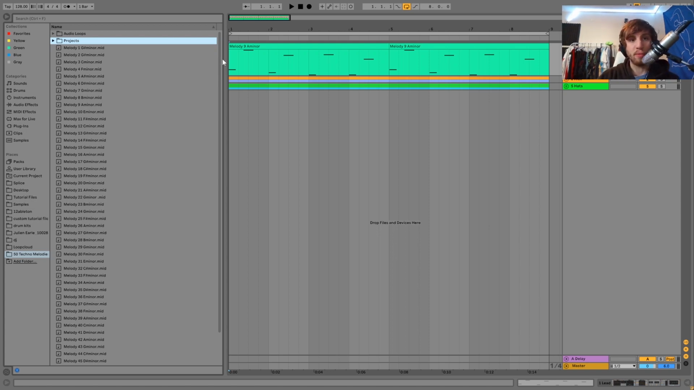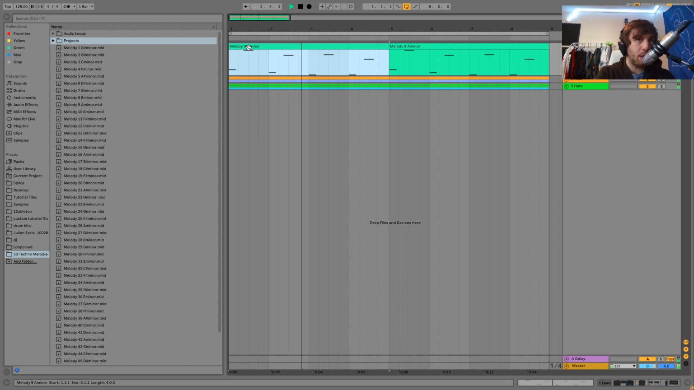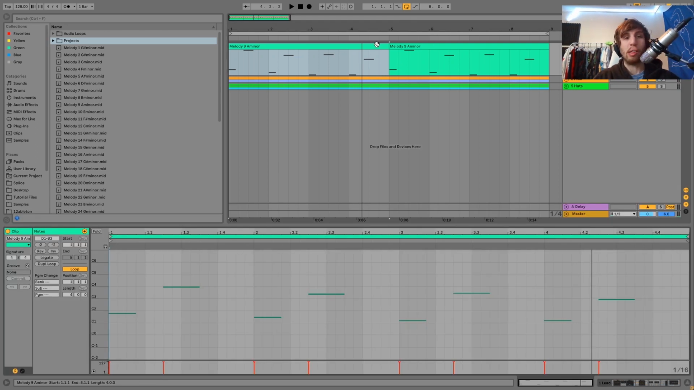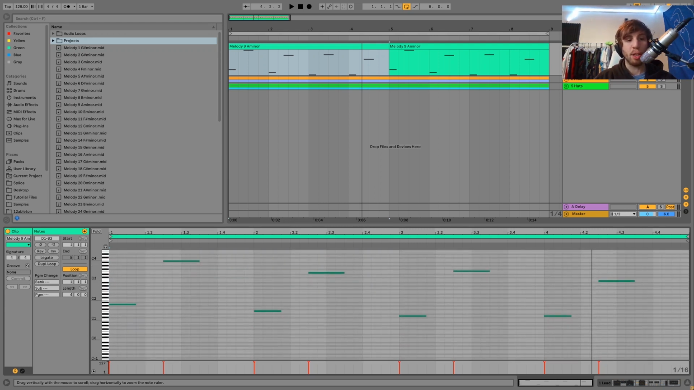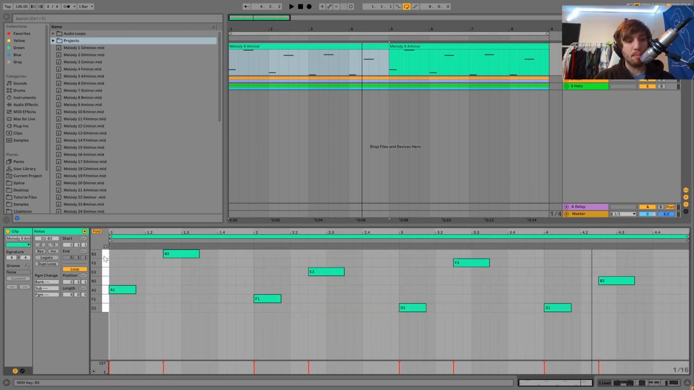So I have this project in front of me. This is the first demo project from the pack. And I'm just going to be using this melody to explain some different things. So the first thing that I'm going to talk about is the type of scale that you want to use to write these styles of melodies.